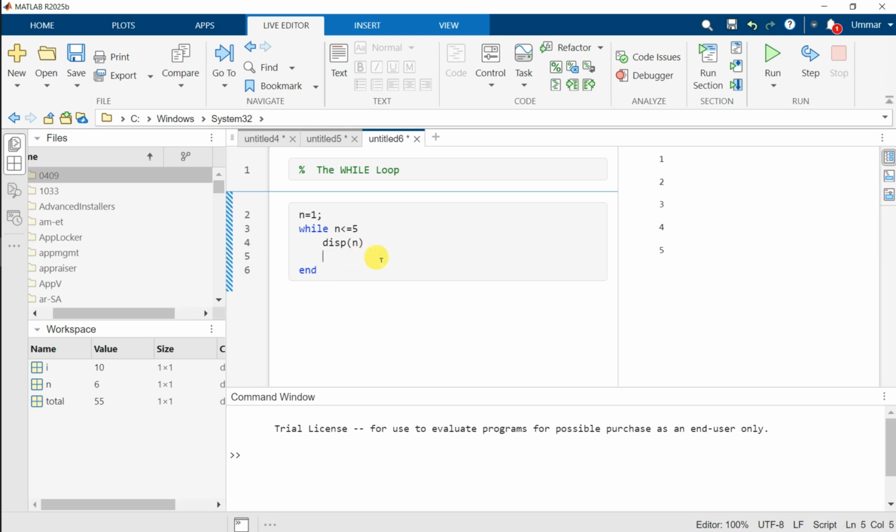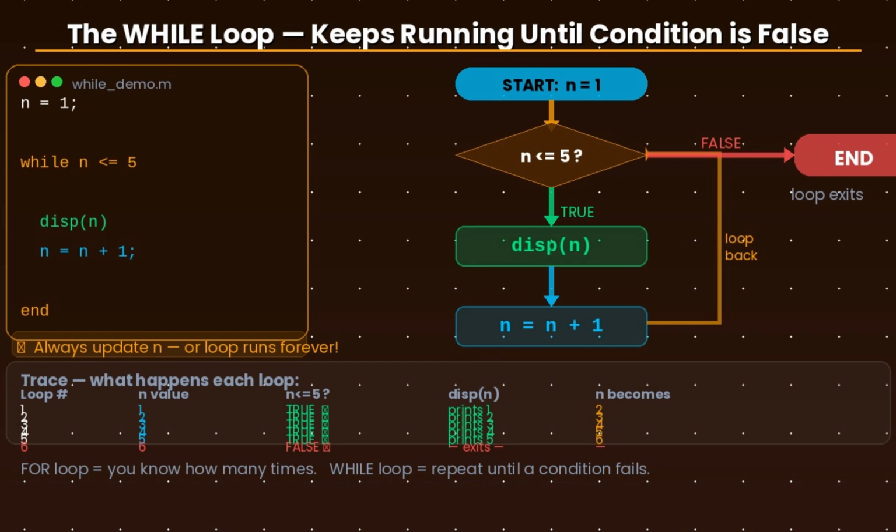Maybe if I remove this one and again run it, then you see it just displays 1 1, and it is not stopping because there is no pause. So we need to stop it, because the condition is where we said to run that loop until you reach 5. So that condition is very important.